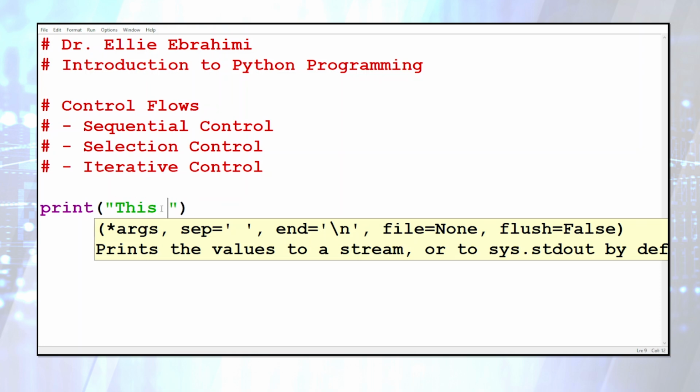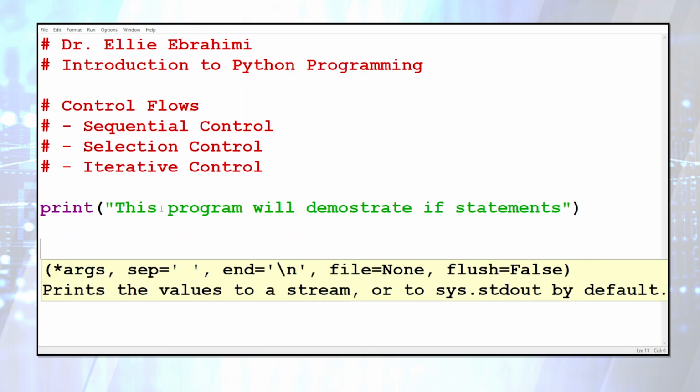So this program will demonstrate if statements. Okay, so that is the statement that we have. And I'm going to start with an if statement. So I'm going to say if, and it's going to turn orange because if is a keyword, and as soon as you put it, it's going to turn orange.